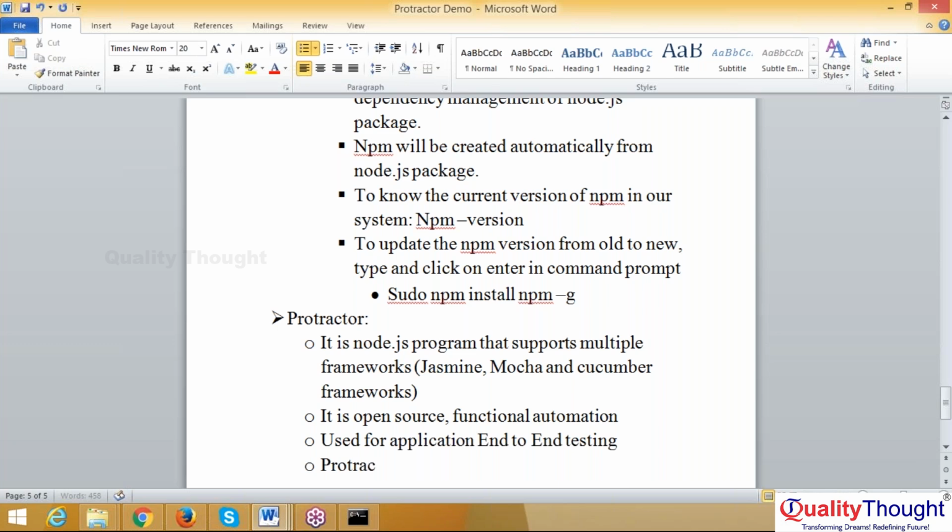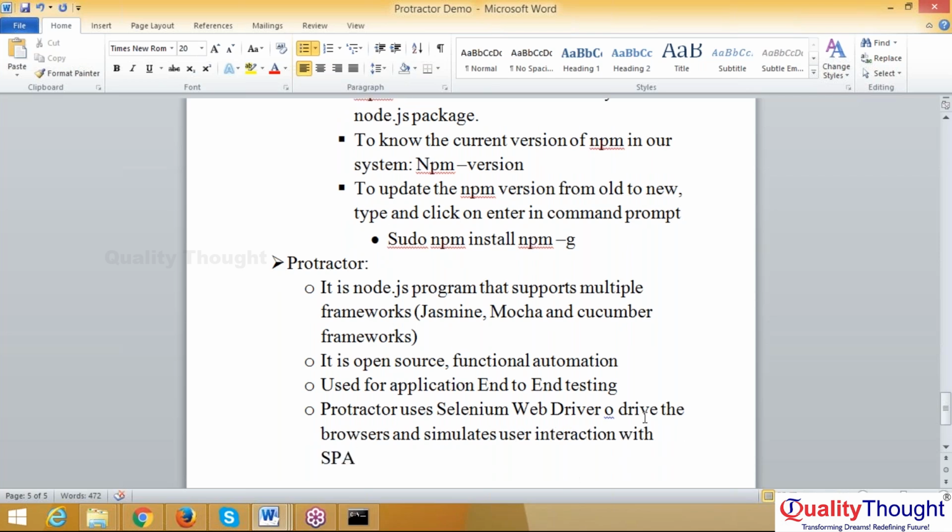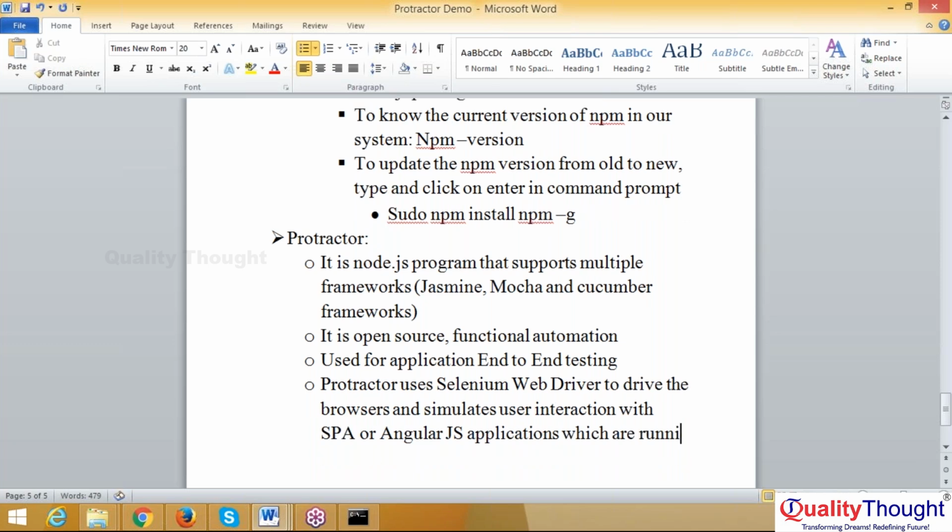Here, Protractor also uses Selenium WebDriver to drive the browsers and simulates user interaction with SPA or AngularJS applications which are running in the browser. So this is the part.